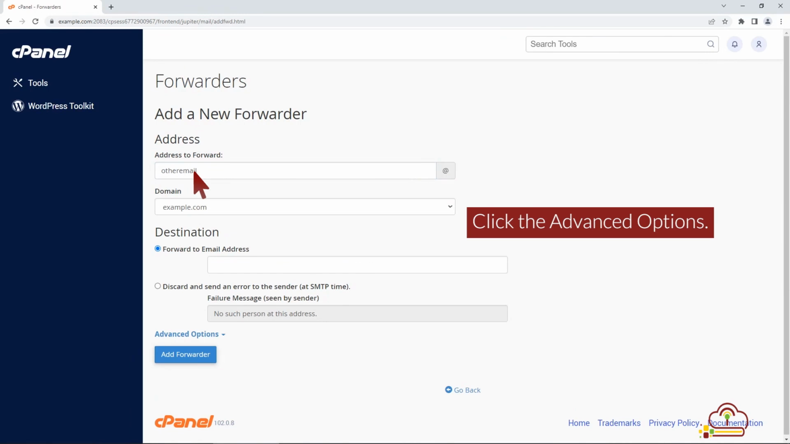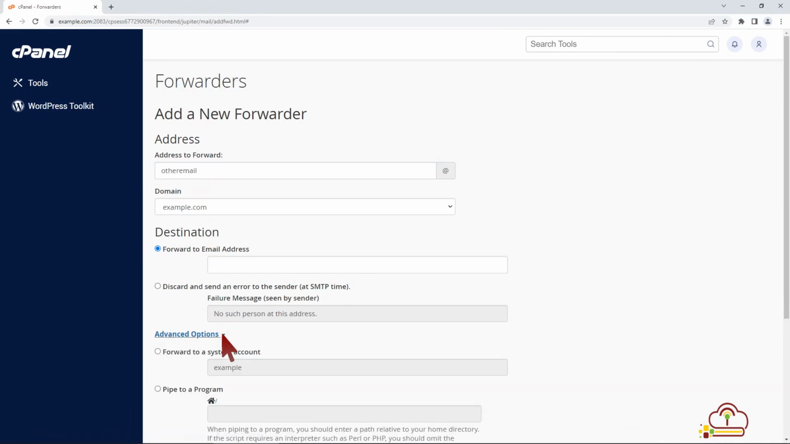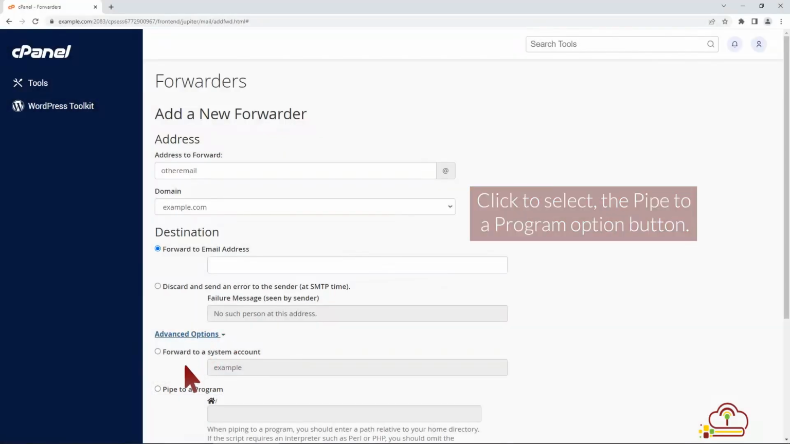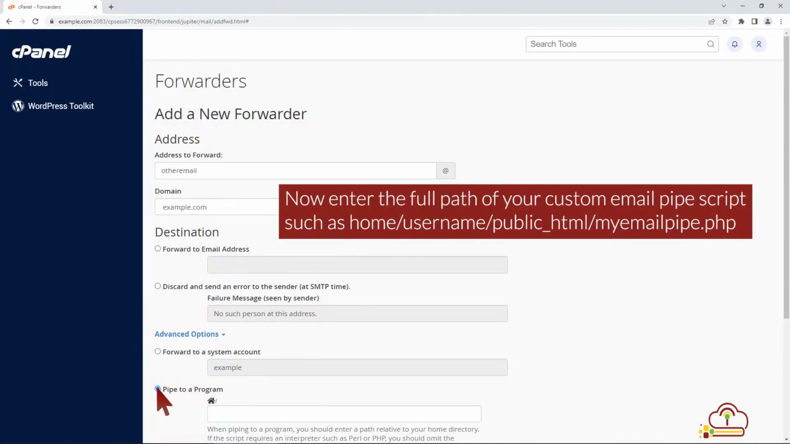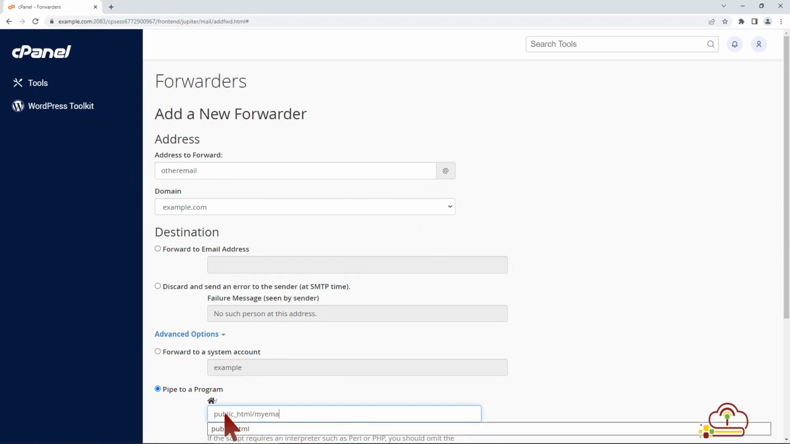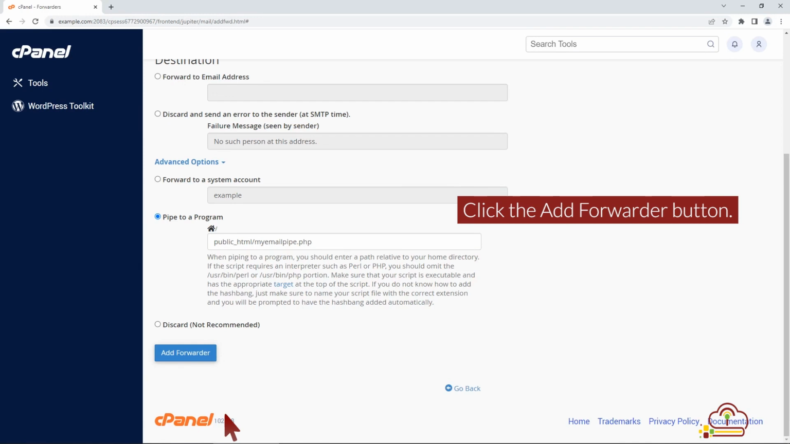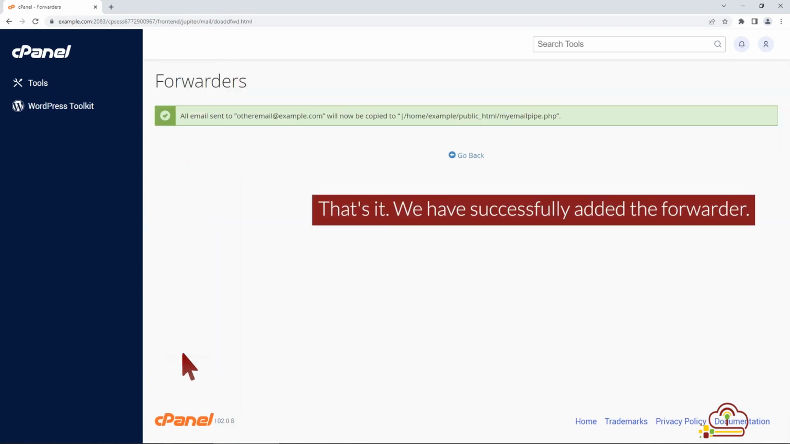Click the Advanced options. Click to select Pipe to a Program option button. Now enter the full path of your custom email pipe script such as home/username/public_HTML/myemailpipe.php. Click the Add Forwarder button. That's it. We have successfully added the forwarder.